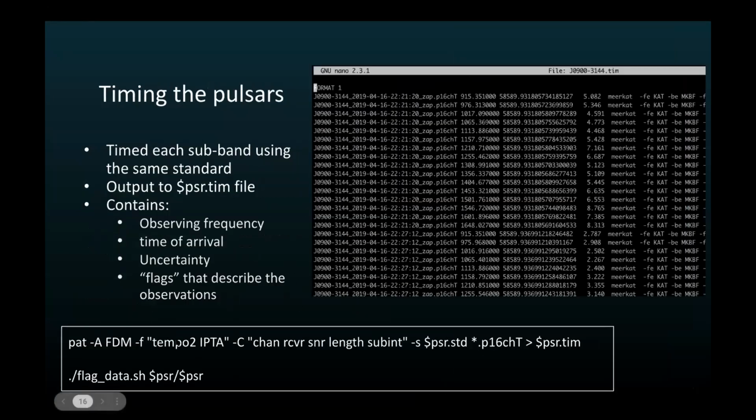Okay, so once you've done this template matching procedure on all of your observations using your template, you send it all to a TIM file. And again, we did this in Aditya's exercise. And what you're left with is something that looks like this plot, where the columns are the file name, then the observing frequency, then the time of arrival, uncertainty, the telescope name, as well as a bunch of flags that describe various properties of the observation.